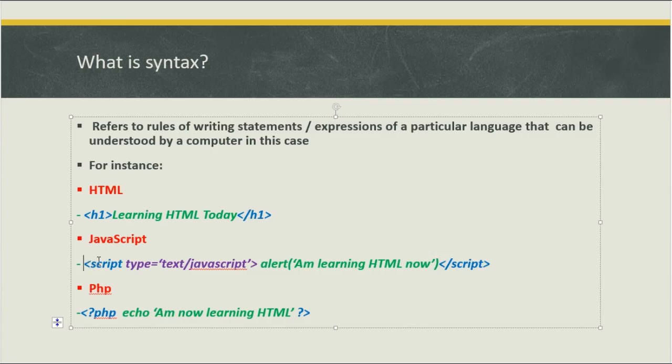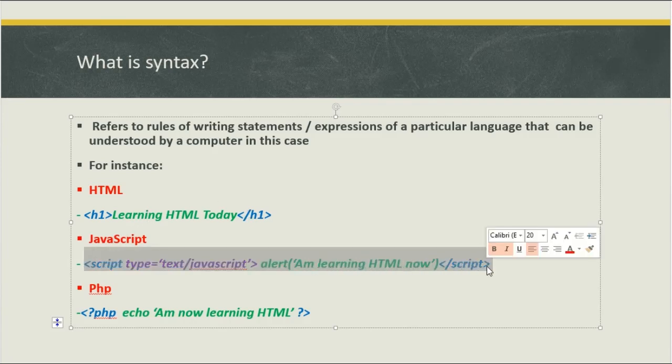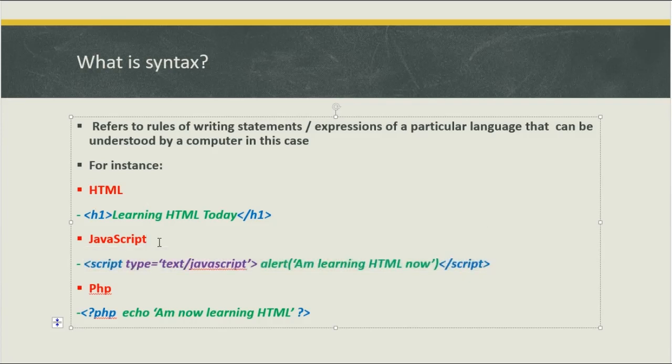Then also we can talk of this: the syntax for JavaScript. We have this opening tag and closing tag, and the content and attributes, etc. You're going to be learning about tags and attributes and how these actually work. Then this is the syntax for PHP. You open this tag, then you close it like that. These are some examples of syntax when it comes to programming.